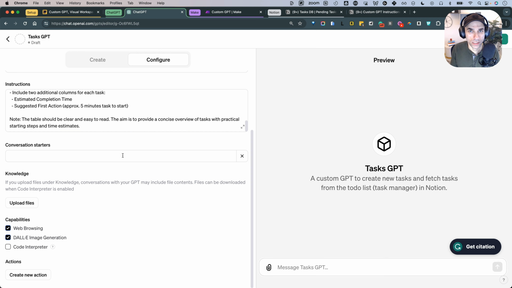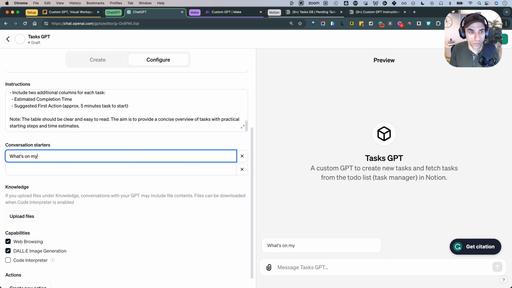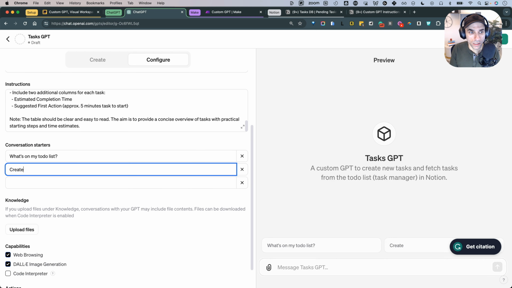So if there's any actions that you are going to be performing on a pretty regular basis, you can list them out here. So I'll add two of them. One of them will be what's on my to-do list. And the second one will be add a new to-do to my list. So these two will then appear here as shortcuts so that I don't even have to type them. They become the conversation starters, right?